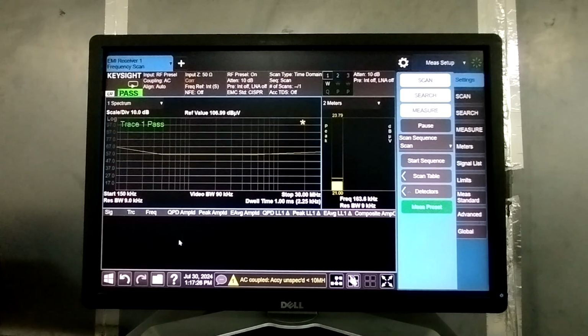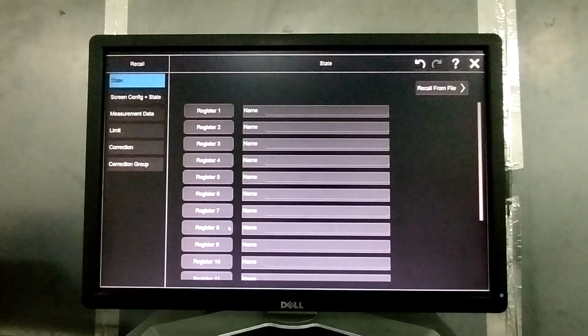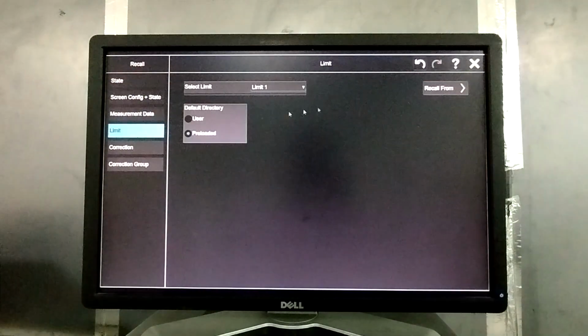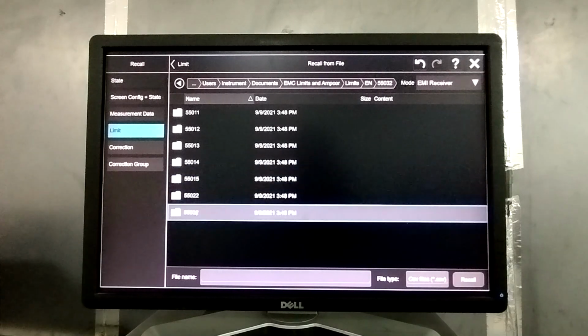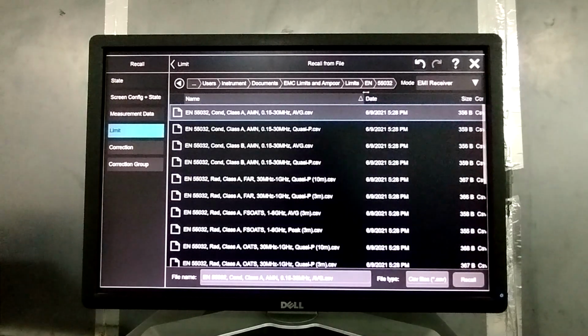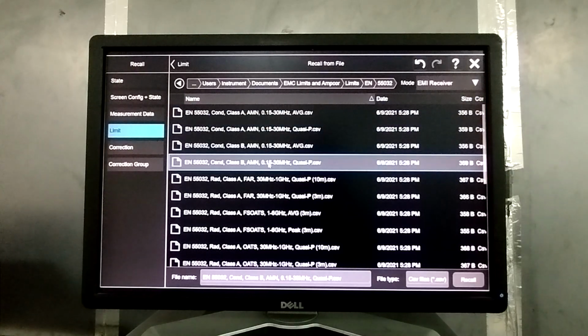Now coming back to one of the most important things, that is the limit line, which depends on what test you are going to perform here. I will go to limit line and recall. This EMI receiver has built-in limits. I will go to CISPR 32 and select class B conducted quasi peak, 150 kilohertz to 30 megahertz. There is also an averaging limit, but I will select quasi peak for it.